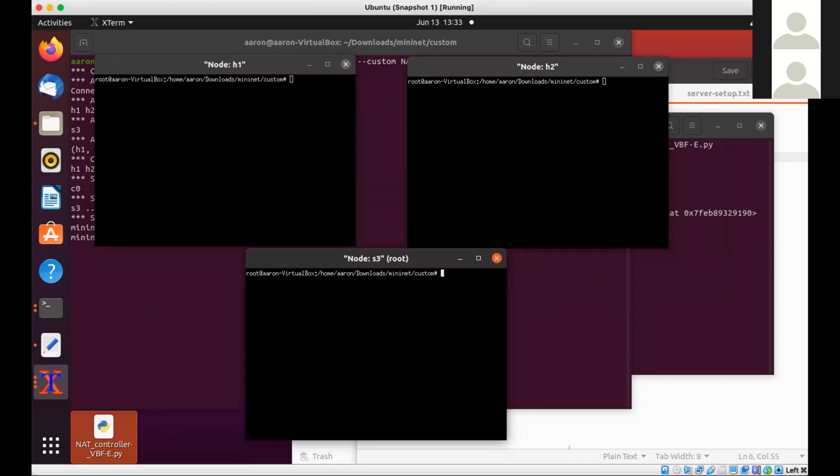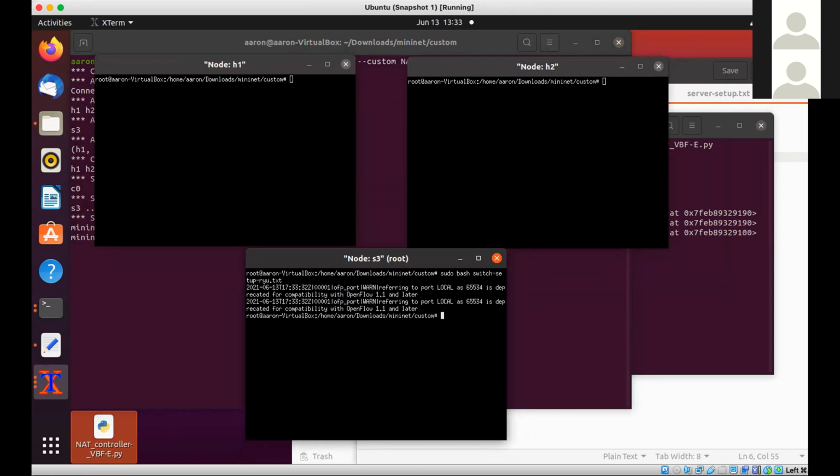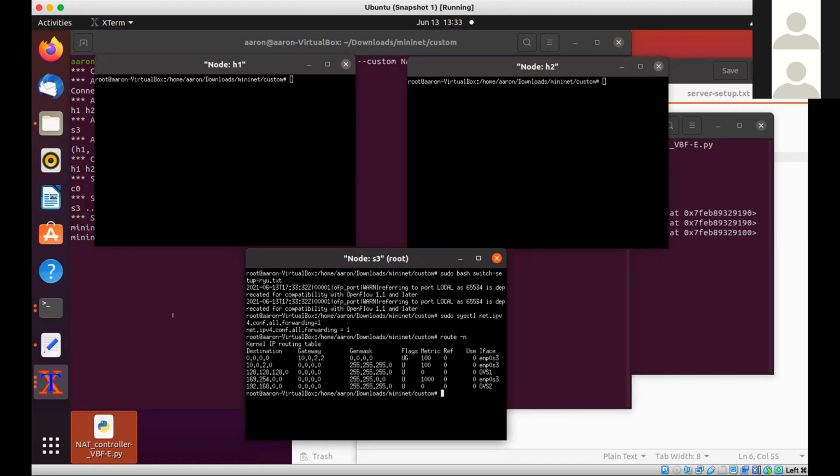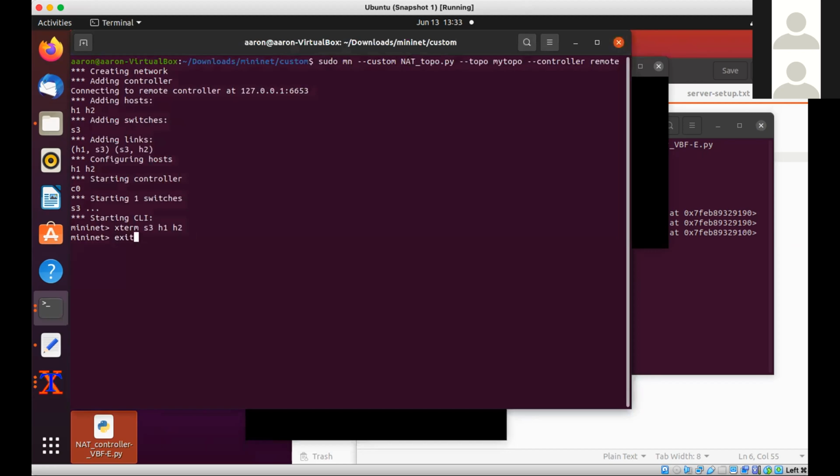So with the switch, I should have some commands here. I'm going to set it up with Ryu. Now I'll also do IP forwarding. Now we can show the route table, and here we can demonstrate the IP route.